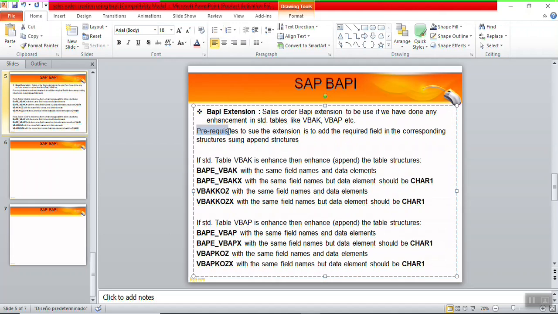Now, what is the prerequisite for this? For the BAPI extension, suppose you have done an enhancement in the VBAK table, then we have to add the same field in the standard structure, that is BAPI_VBAK. In this structure, we have to add the same field with the same data element, just like VBAK. And in the structure BAPI_VBAKX, we have to add the same field which we have added in the VBAK, but here the data element will be CHAR1.